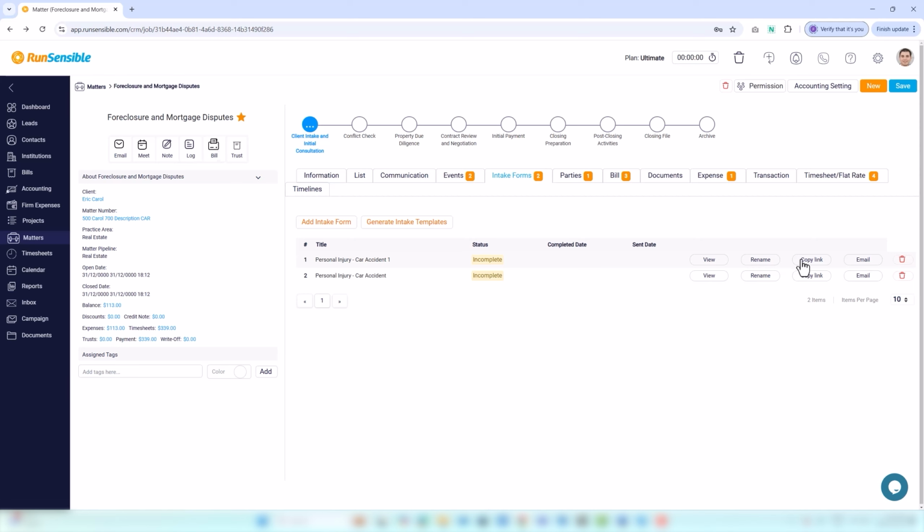The Copy Link button generates a shareable link specific to the matter, making it easy to distribute the form via email or other communication platforms. By sending the intake form to the client using this link, you can later view the submitted information through the View button, ensuring that all data is captured and accessible. The Email button allows you to send the form directly to the client's email address without the need for manual attachments. Finally, the Trash button lets you delete the form when it is no longer needed.